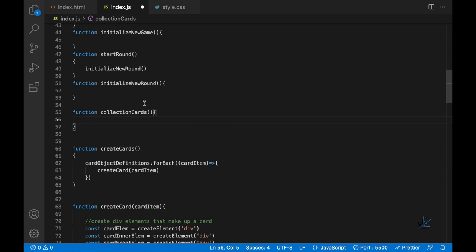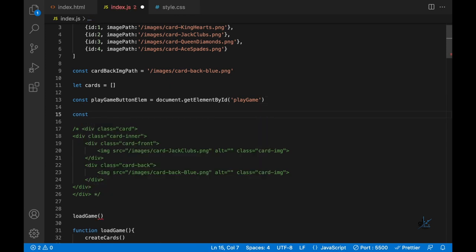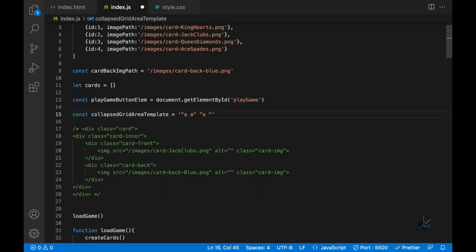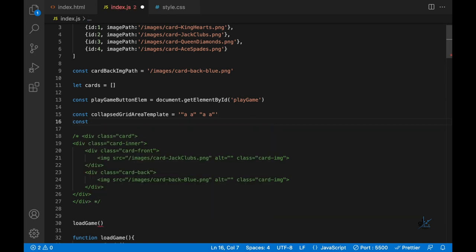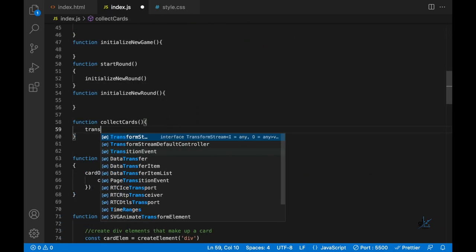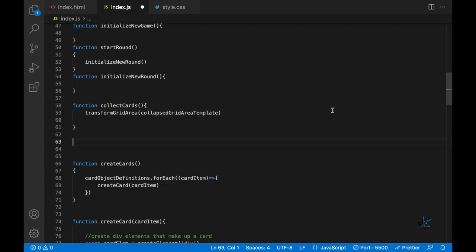Let's create a constant to store the grid area template's value that will be assigned to the grid area template's property to cause the grid to collapse, as it were. Let's create a global constant that stores the class of the div element that represents the grid cell that will be the only cell in the grid once we modify the grid area template's property appropriately. So we are choosing the first cell in the grid to contain our stacked cards, as it were. So within the collectCards method, let's call a method named transformGridArea and pass the appropriate global constant we have just declared as an argument to the transformGridArea method.